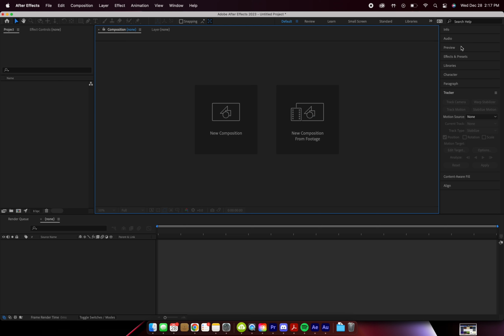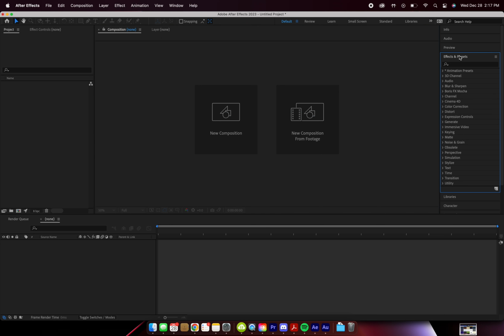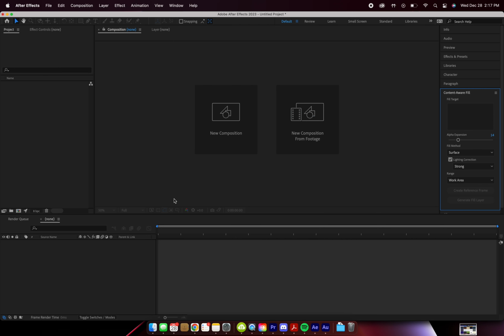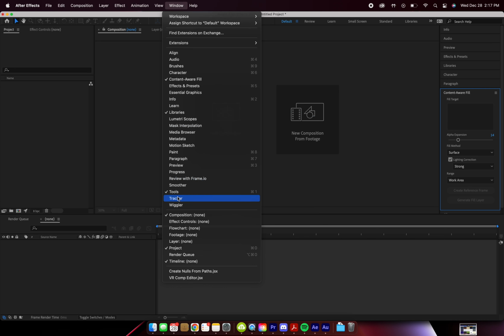And then over here to the right, we have a bunch of mini panels. This is where we're going to find things like effects to apply to our videos or presets for animations. This is where you're going to find, if I scroll down here, a tracking tool to track our camera or track the motion of an object within our scene. And something that I think is really cool is that you can add and subtract from any of these panels. So for example, if I don't want to see the tracker, I can come up here to Window and unclick Tracker, and just like that, it's gone. But I want to see the tracker, so I'm going to put it back.